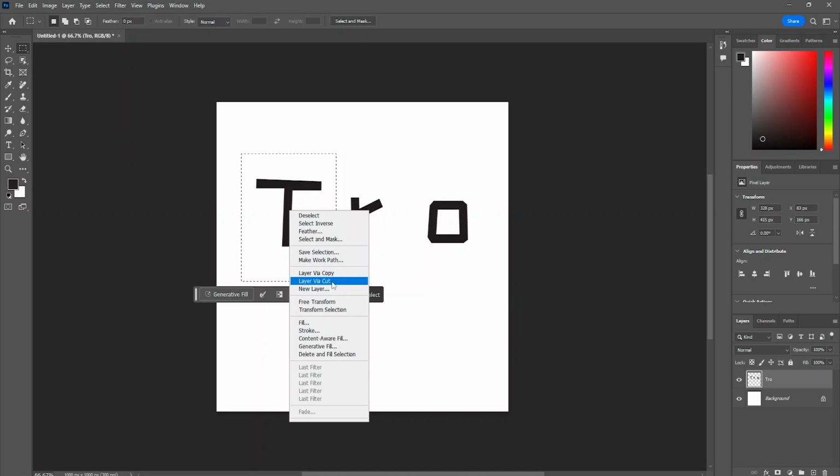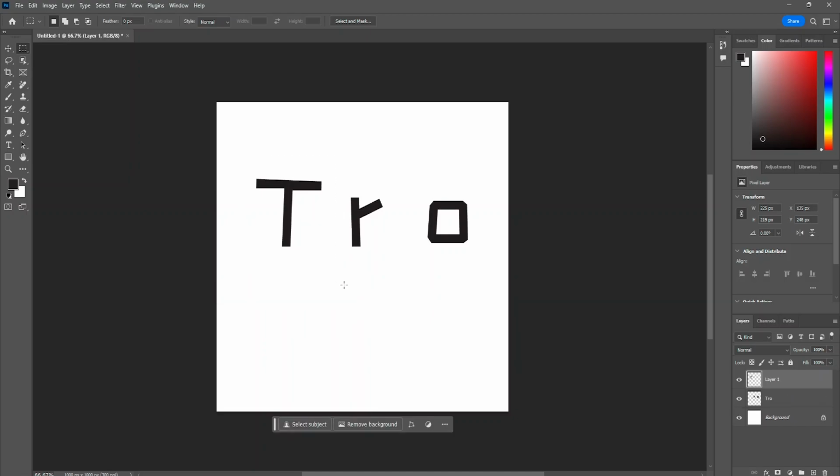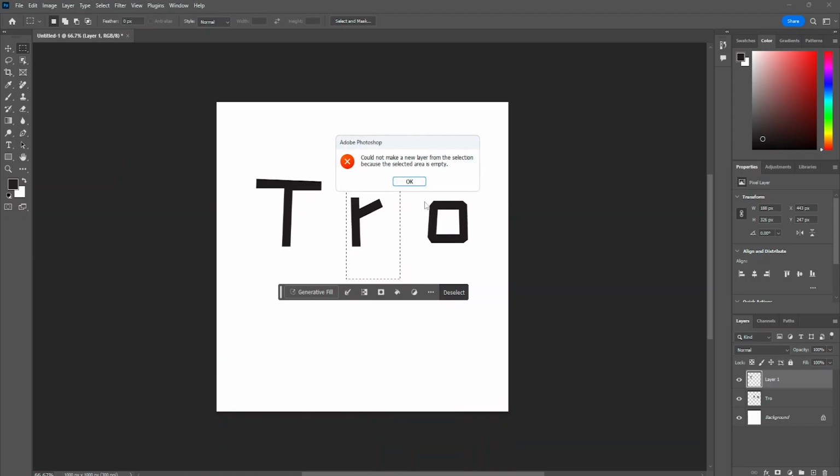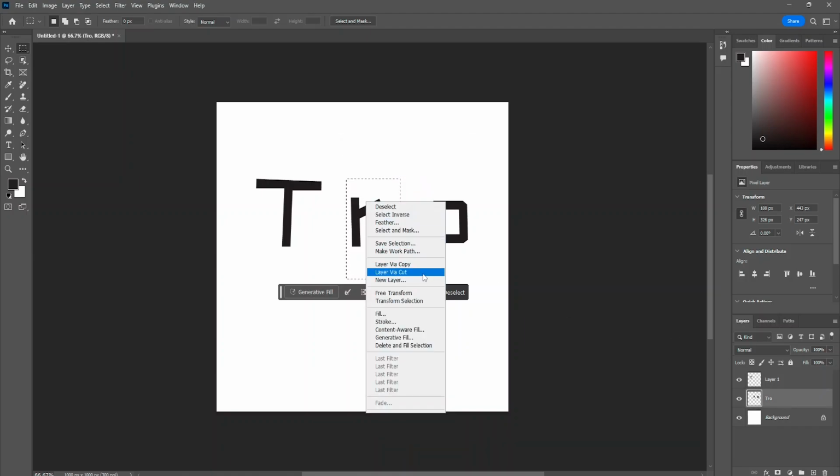And then what you're going to do is cut out the part. So layer via cut. There we go. Select all of them, right click, layer via cut. Okay, select this layer first, right click, layer via cut.